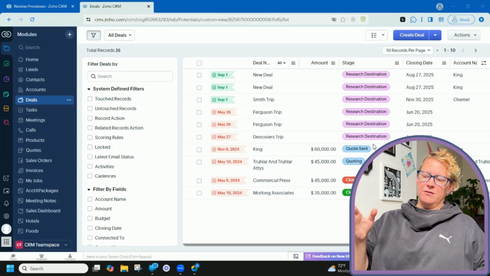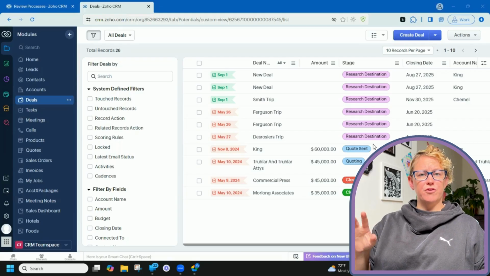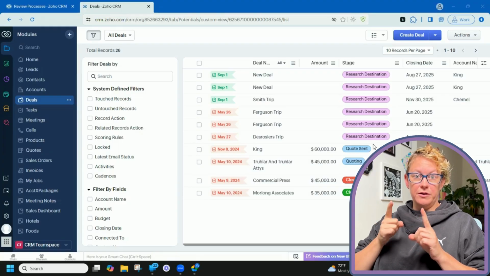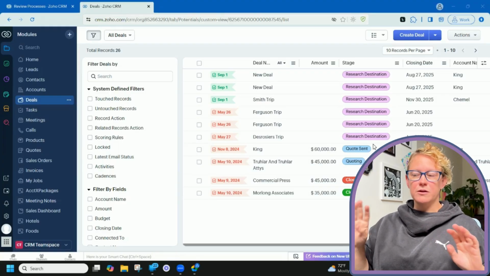As an aside, we have switched over to the new CRM for Everyone UI. So pay attention to where the buttons are because they're not where they were in all the previous videos.